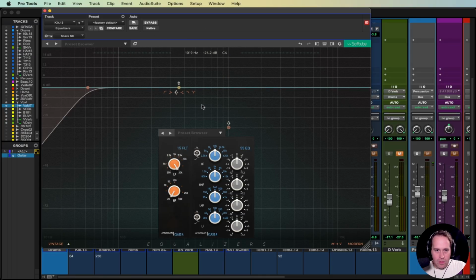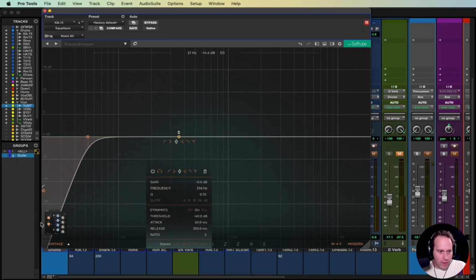Your modern is the main one that you're using, which is fantastic. I'll go through that a bit more in a minute. All right, so let's look at our kick drum.